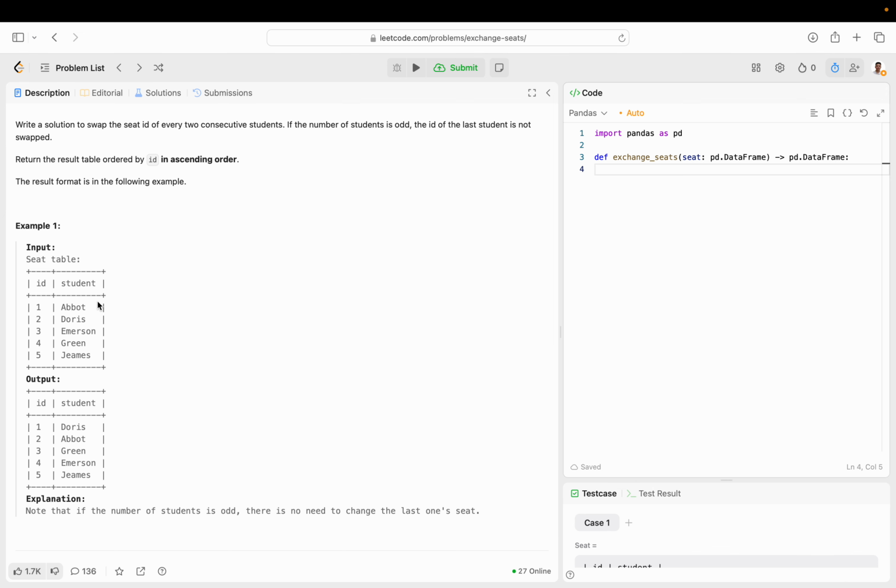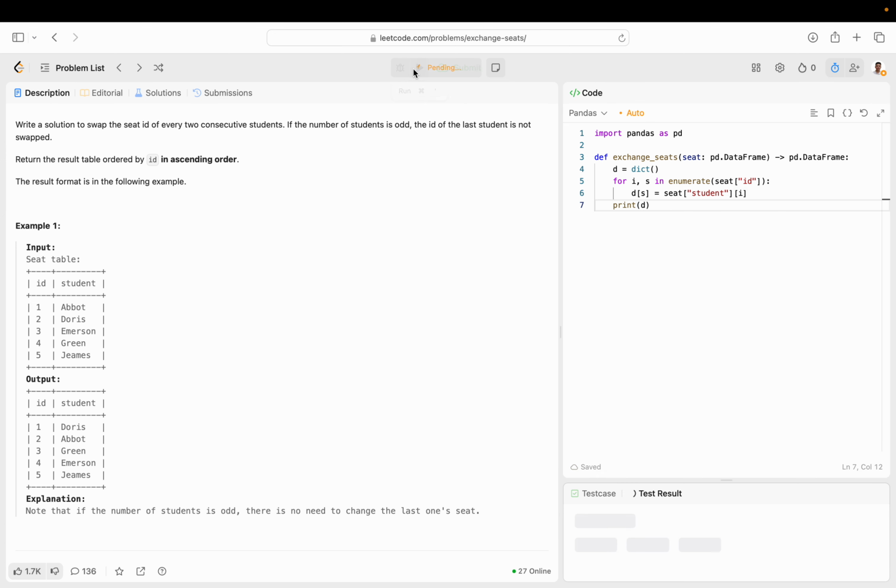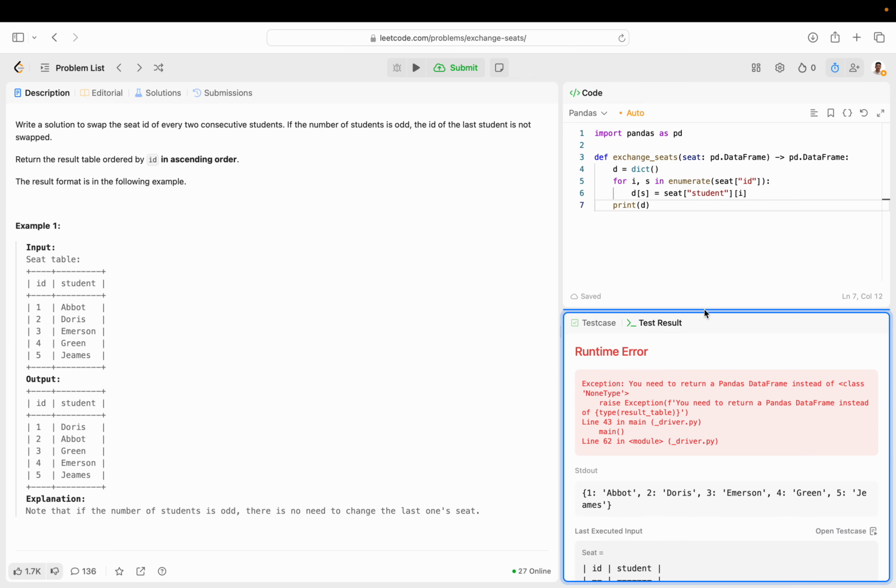So let's go ahead and create a dictionary. That's the easiest way I thought to do it, just go through and map the ID to the student. So for i, s in enumerate of seat student, or let's just do the ID, because the ID is going to be the key, and then the seat student of i is going to be the value. Okay, so now let's print our dictionary. So we just have ID mapped to student.